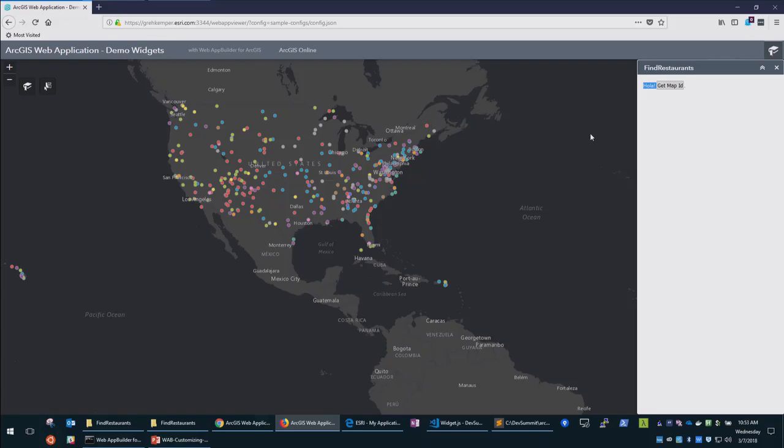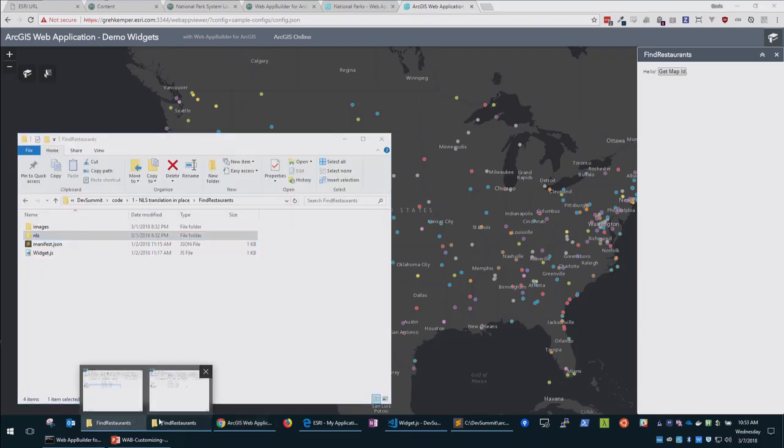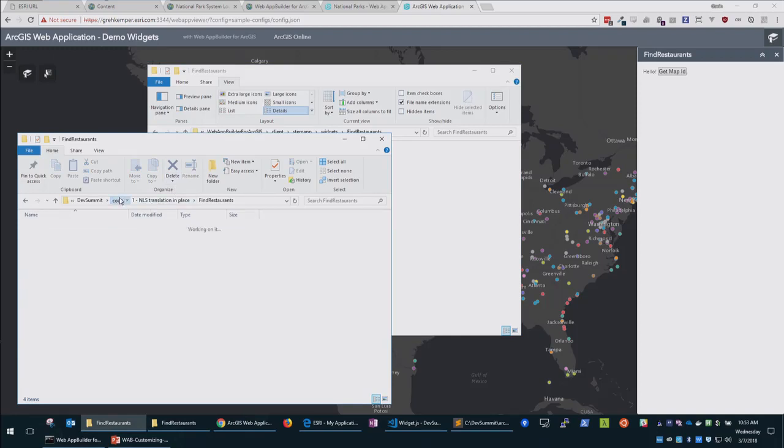And I like to get that kind of in place at the beginning before I even add any features to my widget. So we're all set on that. So now let's start adding some actual functionality to our widget. I'm going to copy over some code.